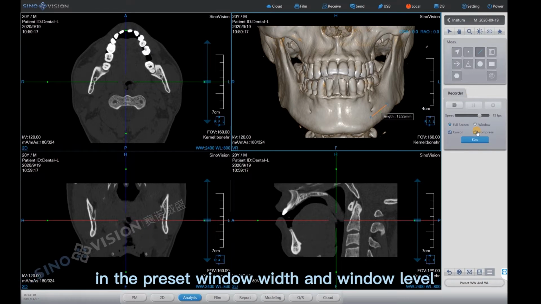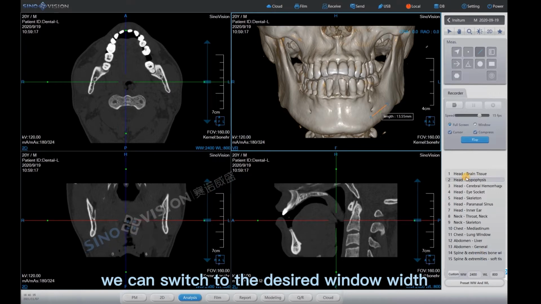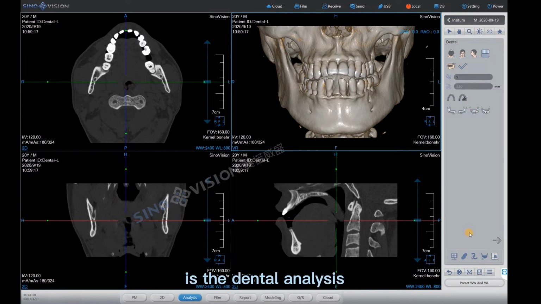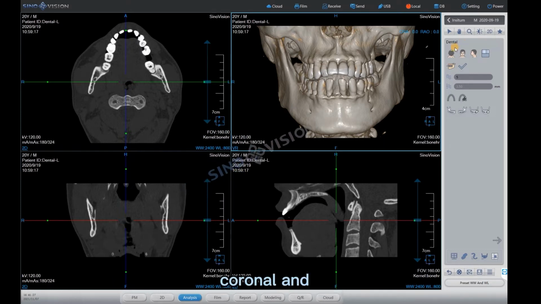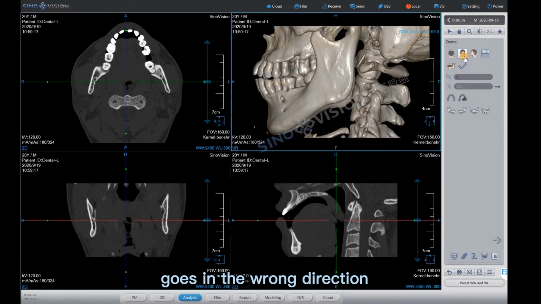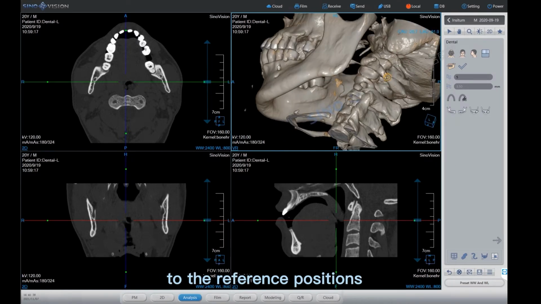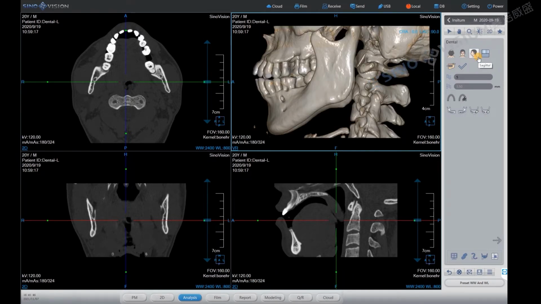In the preset window width and window level drop-down menu, we can switch to the desired window width and window level. The center of the functional toolbar is the Dental Analysis specific tools. Include the following functions: the axial, coronal, and sagittal icons. When the image rotation adjustment goes in the wrong direction, we can click the 3 icons to go back to the reference positions. The image will be restored to the positive axial, coronal or sagittal position.